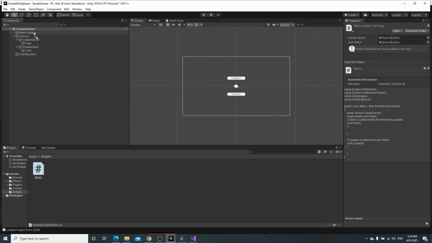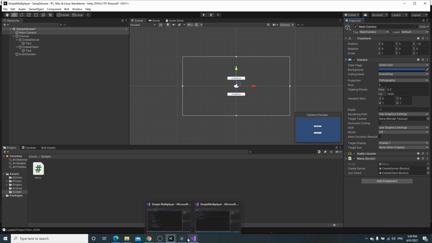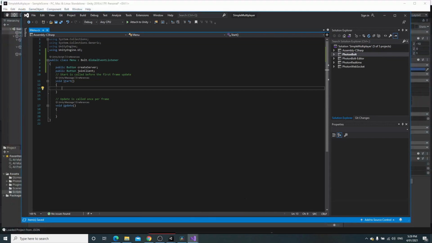We can drag our Menu script onto the main camera. And we can drag the Create Server button into the Create Server spot, as well as the Create Client button into the Join Client spot. I actually made that just a little bit incorrect. I had intended to make that called Create Client. There we go, just a small amendment there.